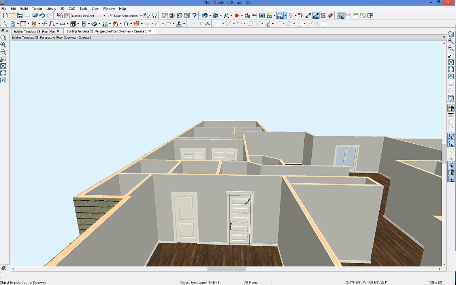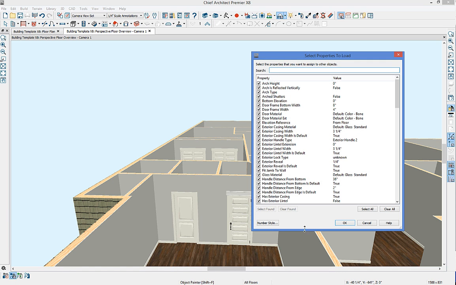This enables me to click on it, and just like we did with our material earlier, we can select the door. Now down here in our Edit toolbar, it's going to change to allow me to select properties to paint. So I'm going to click on that, and it's going to ask me what properties do I want to load into my spray can to paste onto another object.